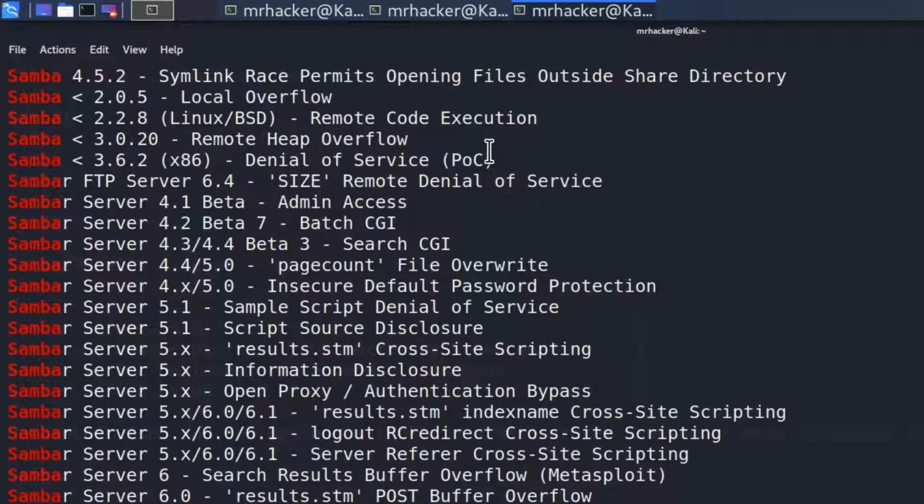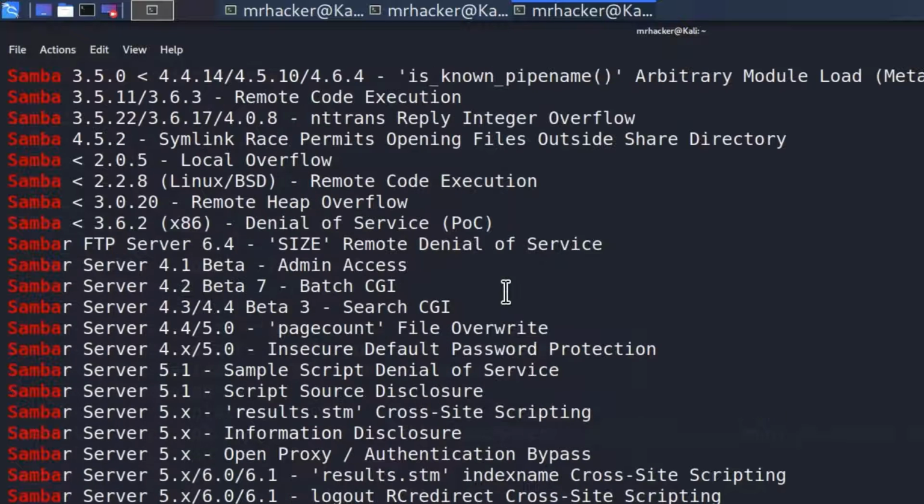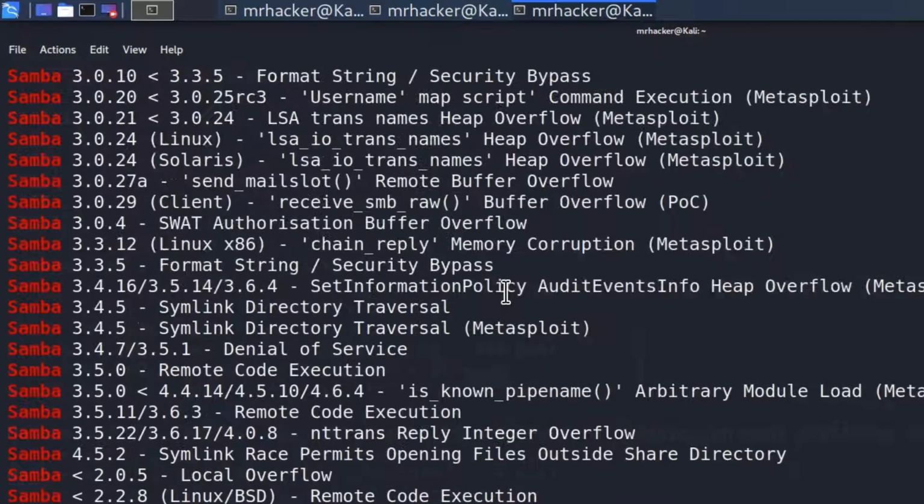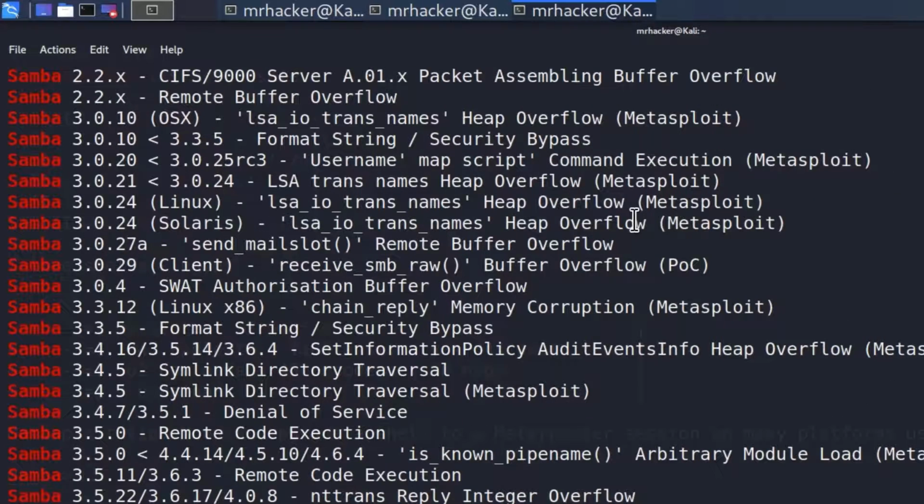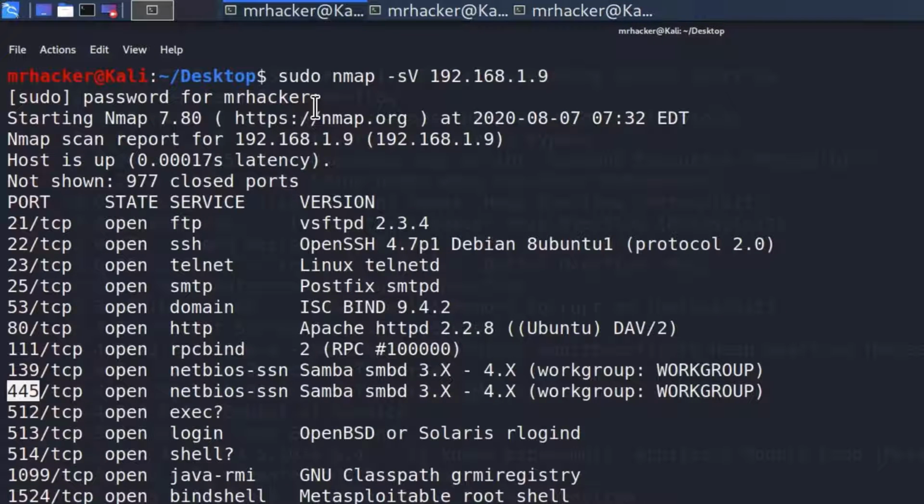Well, it seems that we get a lot of results. And these are exploits for a bunch of different Samba versions, as we can see right here. Now, we could just try all of them out to see whether they will work, or we can try to figure out the Samba version first, and then narrow down our exploit search and see whether we find something for that specific version. So, how are we going to find out the Samba version? Our Nmap scan didn't manage to do it.